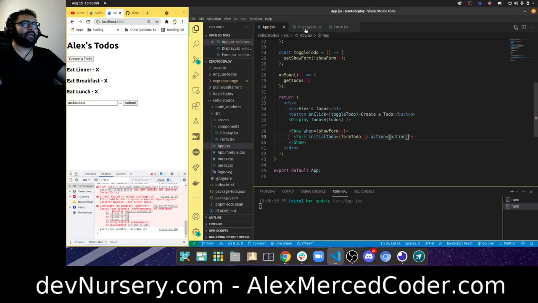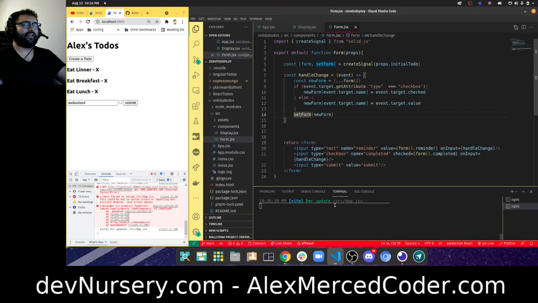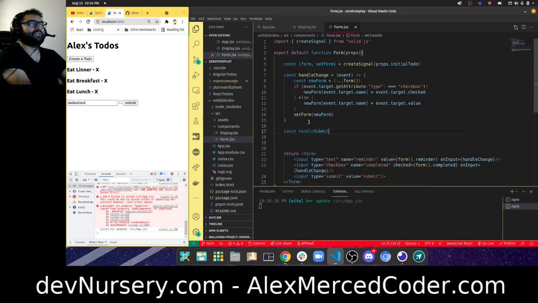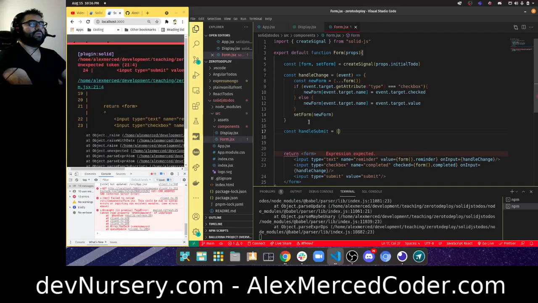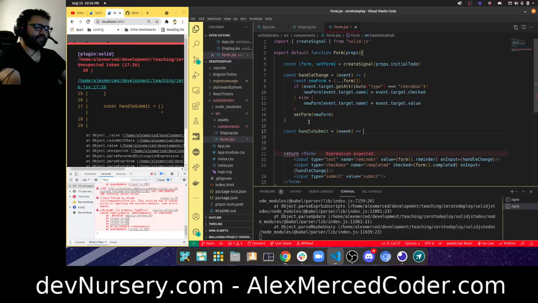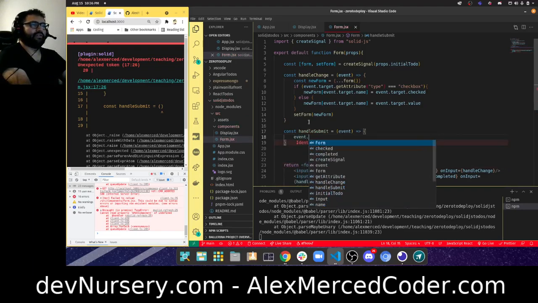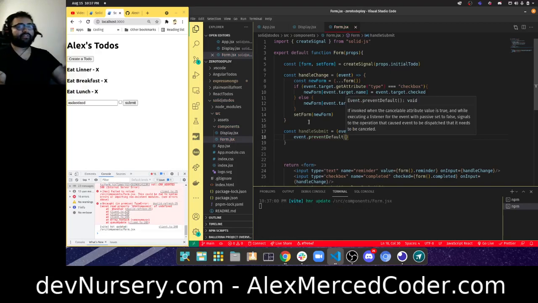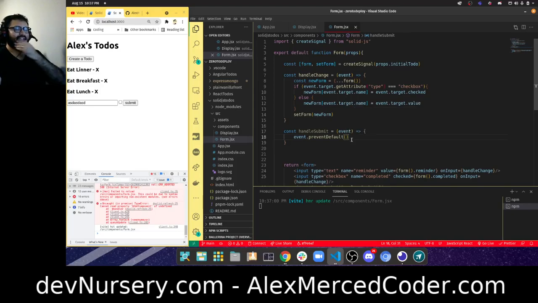Okay, and let's just start setting up our handleSubmit. Const handleSubmit equals event, because we're going to need to prevent default. event.preventDefault, although I think that might actually by default be done in Solid. I think that might just not be something you have to worry about in Solid, but I forget off the top of my head.